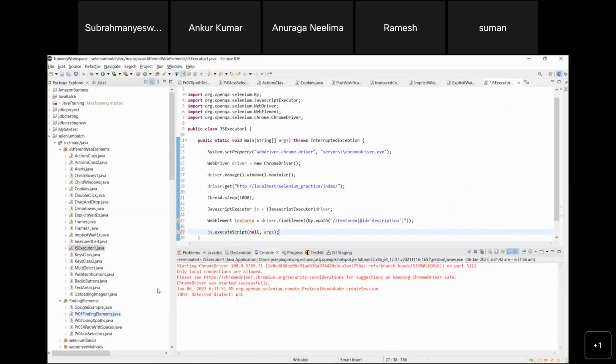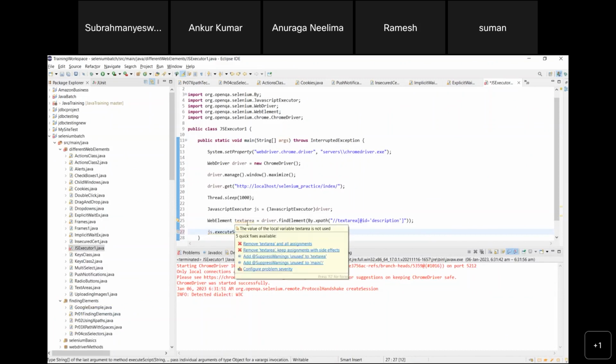In this one we have something called arguments. Arguments of 0 dot scroll, scroll into view. We have this function. So what is this arguments of 0? This arguments of 0 is nothing but this element, the text element.